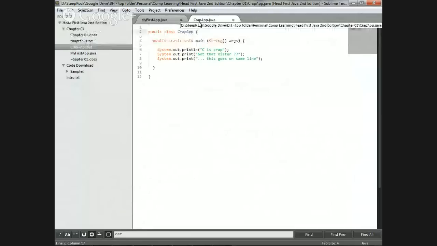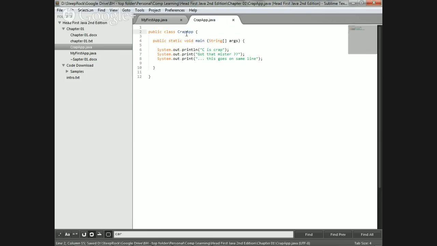Notice over here, this is very important, how the app is the same name as the class. And they're not only the same name, they are the same case. Java is case sensitive, which means that this does not equal this. They're two different things. Make sure the name of your file is the same name as your class and the same exact case.